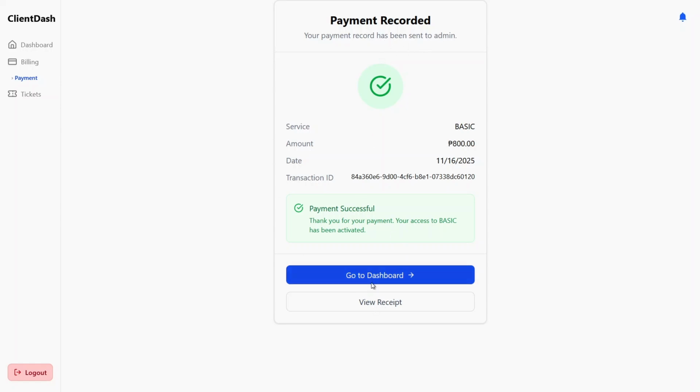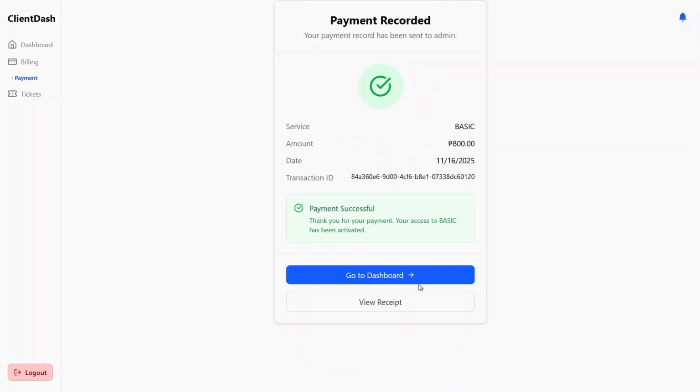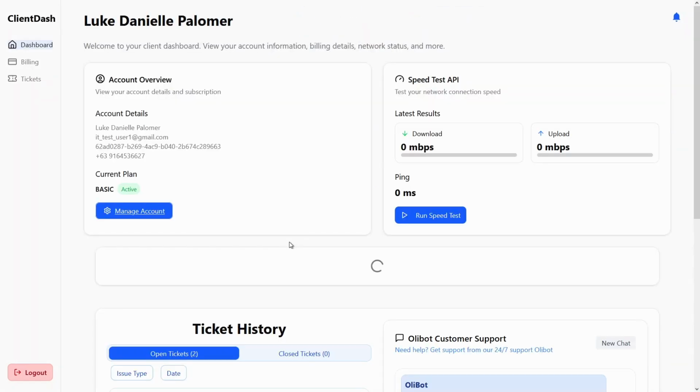You have two buttons at the bottom, which is View Receipt, in which you can view the receipt as well as download and print it at the top. Here's the receipt. Let's go back, and then the next one is just simply going back to the dashboard.